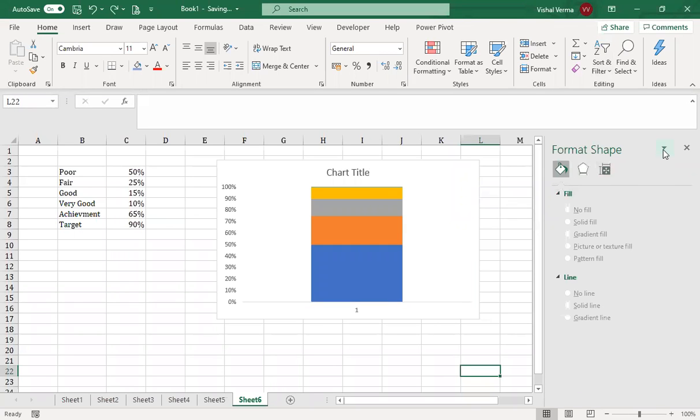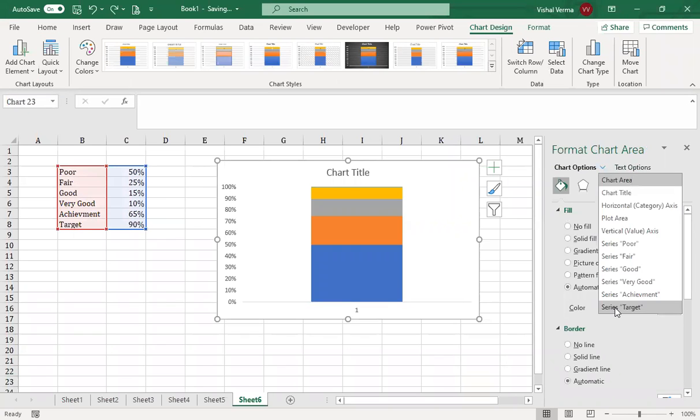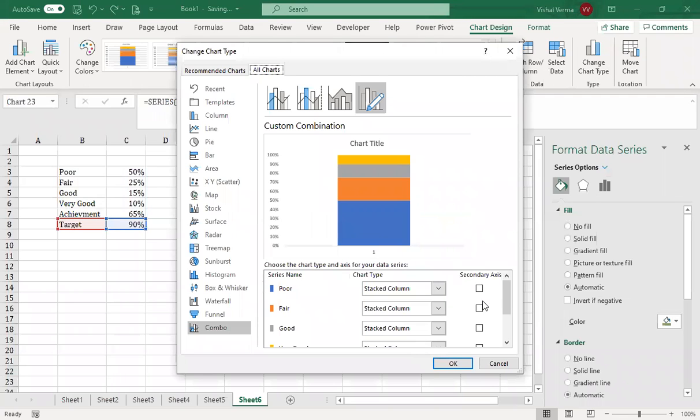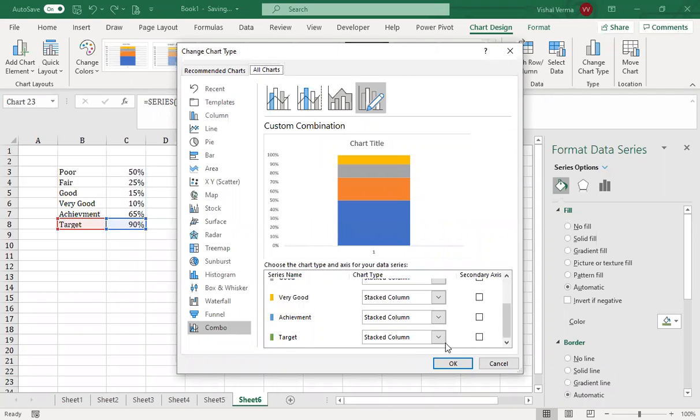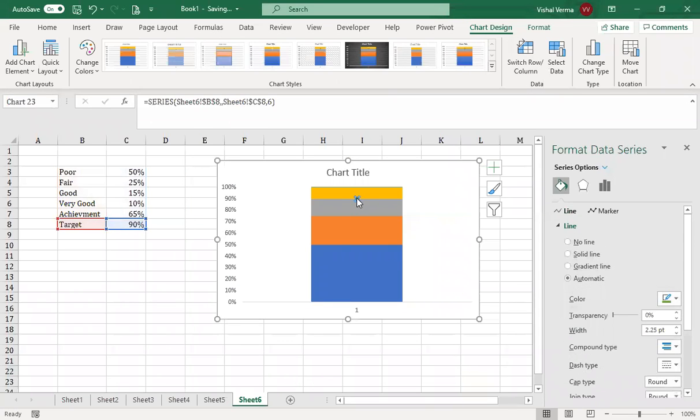So we selected the chart in chart options, the series target, and then we have to go to the change chart type. And for the target, we will be selecting the stacked with line with marker. Okay, and click OK. Now we see that we have got here 1 point as the marker.